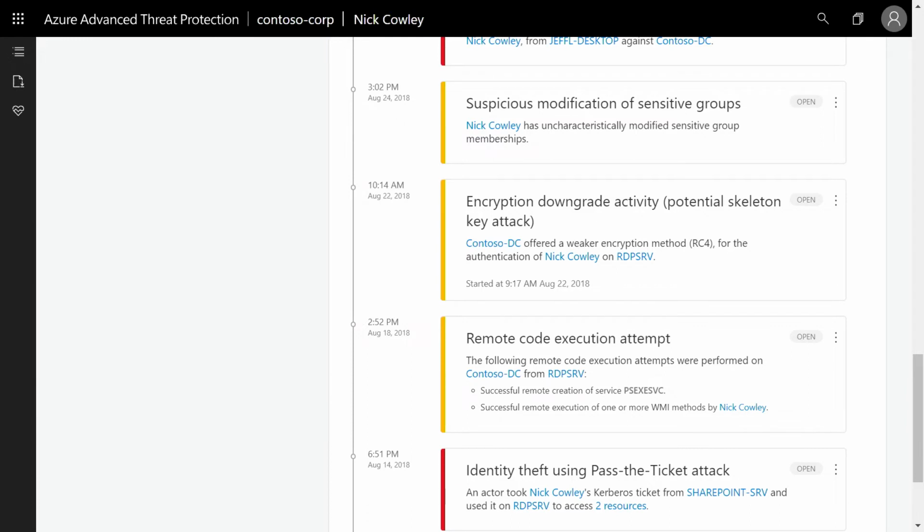Remember from the original attack timeline, I said what the attackers did is tried to connect to the domain controller. They actually tried to install a service. They tried to run things in the domain controller. We pick up the fact that there was a remote code execution against the domain controller, which is not normal. So we alert you on those.